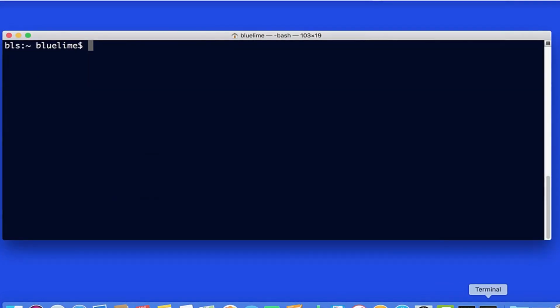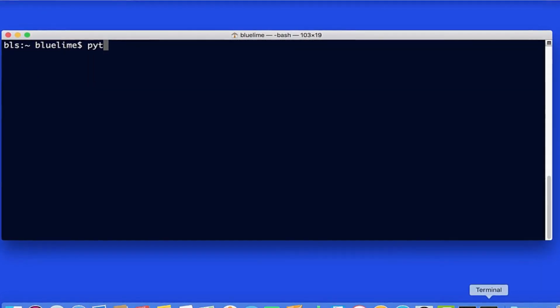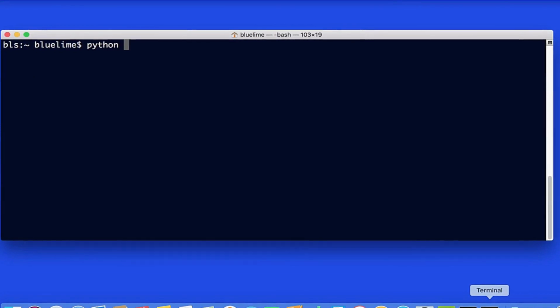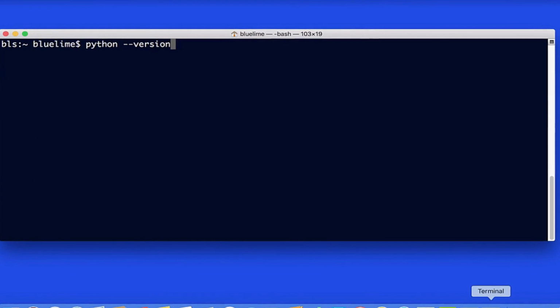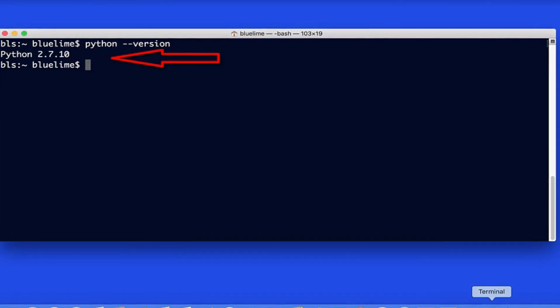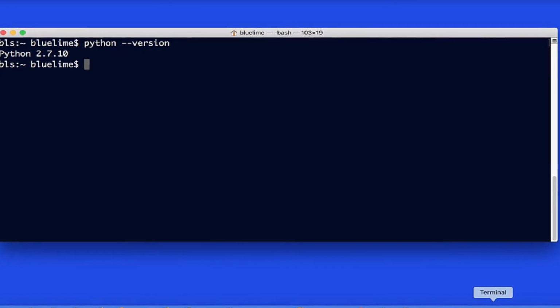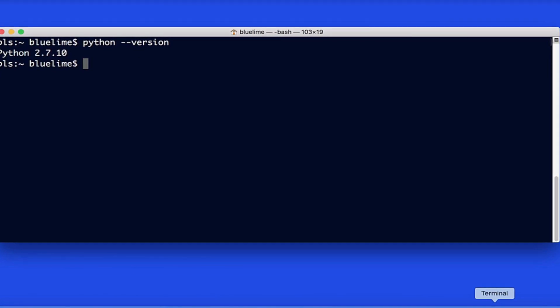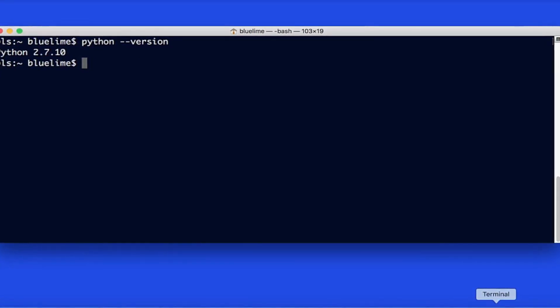So this is my terminal. You type in python, a space, --version, and press enter, and that gives you the current version installed on your Mac. This is the version that comes pre-installed. It is possible to have both version 2 and 3 installed. Version 2 and 3 can coexist on the same machine.